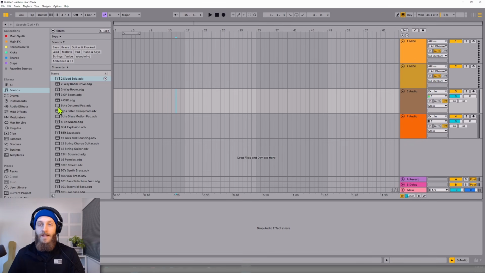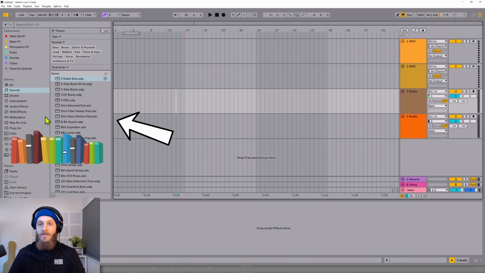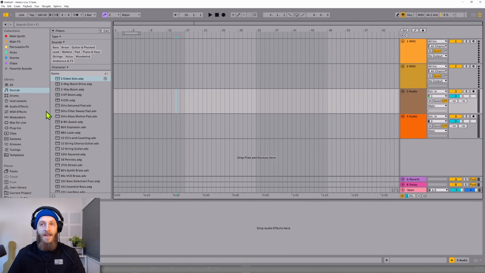To toggle between the two, just hit Tab on your computer keyboard or use these buttons on the upper right side. On the left is the browser, so this is your library of sounds. It contains different sounds, drums, virtual instruments, and effects, all of these different elements that you can use in a song. You can click on the category you want, and you'll see your options in this window to the right.